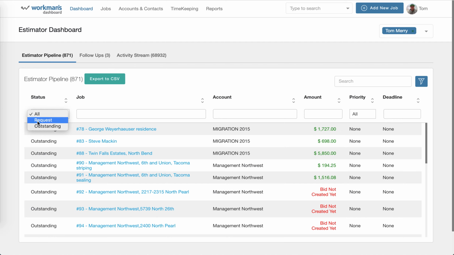So that's a bid request or an outstanding bid that we've provided to the customer, but we have not gotten a commitment yet, one way or the other, either they've accepted it or rejected it. So that's the status part, and then the person part is up here. I've got my name selected in this field. Among our 25,000 jobs in this system, there are 871 that are either on request or outstanding status and that belong to me.